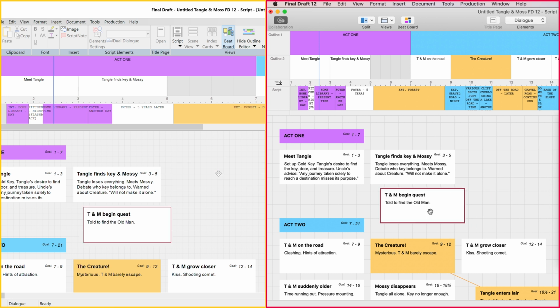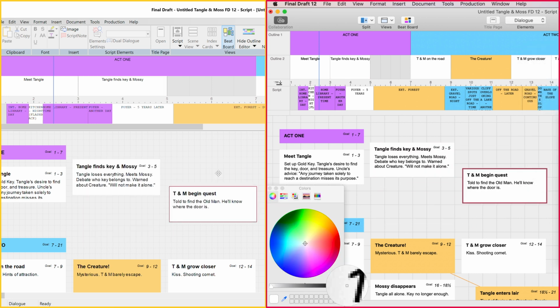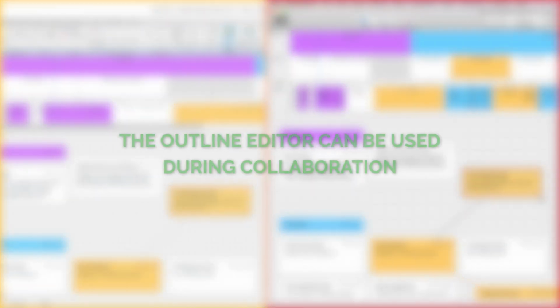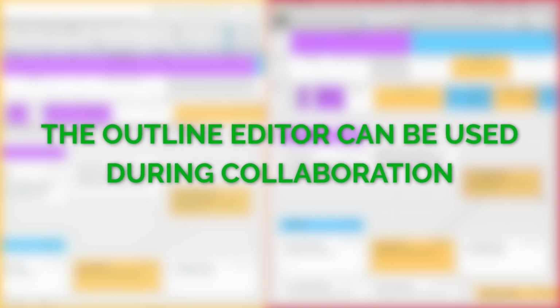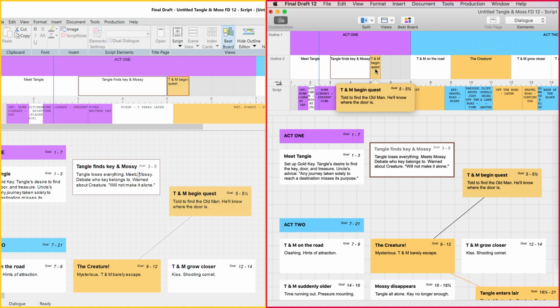When a beat is moved, edited, assigned a color, connected by a flow line, or resized, the change will update on other collaborators' beatboards. The same process works for the outline editor. When a beat is added to the outline editor or selected, the beat's outline goal will show a selection ring in the unique color of the collaborator currently working on it. Any changes made on the outline editor during a collaboration session will update on other collaborators' outline editors.